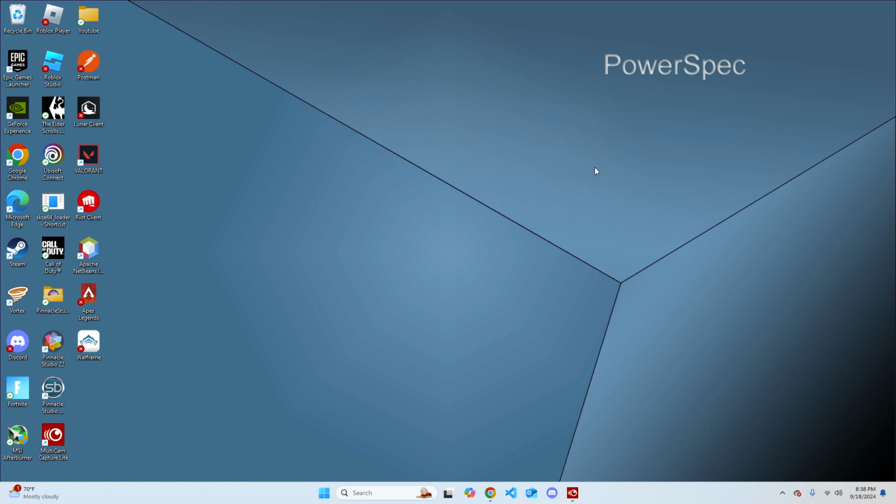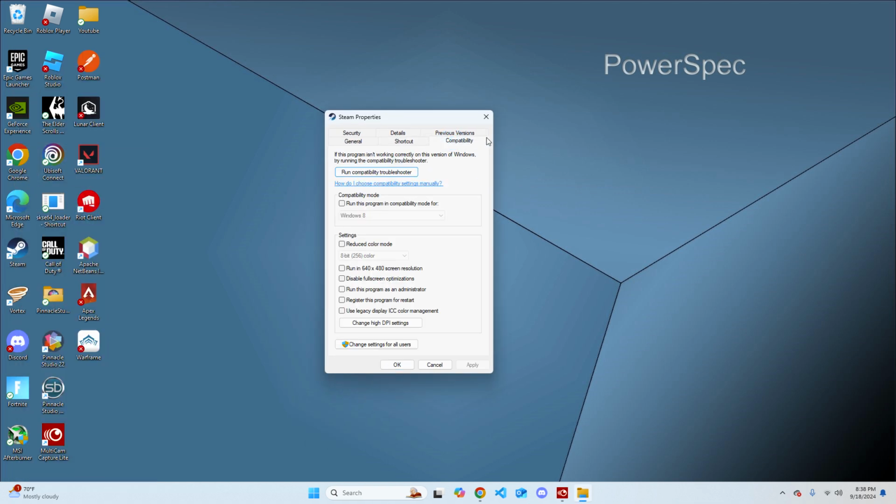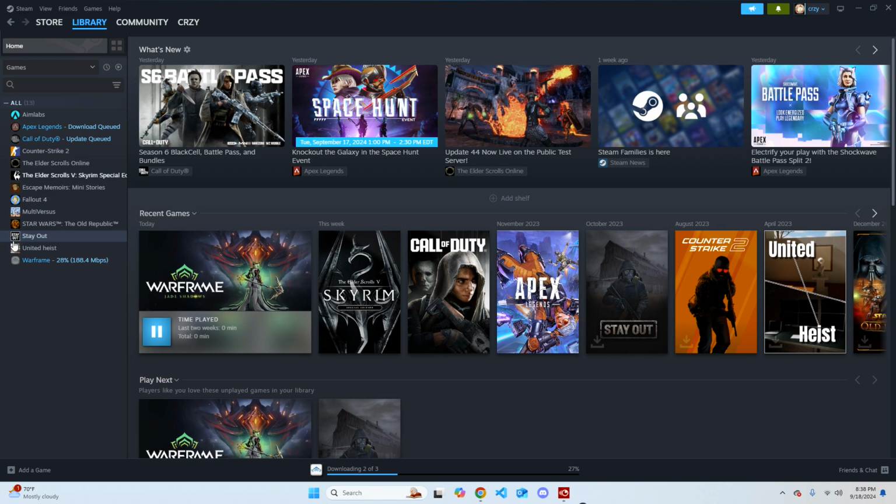So the first thing you guys are going to do is go over to Steam, right click on Steam and then click on Properties. From here you can go over to the Compatibility tab and check two boxes. The first box you want to check is run this program in compatibility mode for Windows 8, and the second box you want to check is run this program as an administrator. Once you check those two boxes, hit apply and then hit OK, and then you can exit out. You can then open up Steam again, and then go over to Apex Legends and make sure everything is fine.